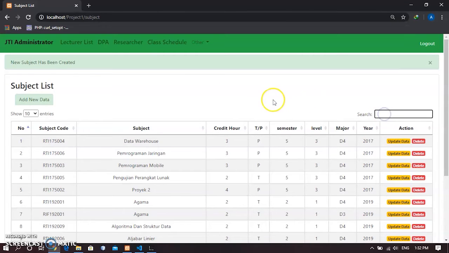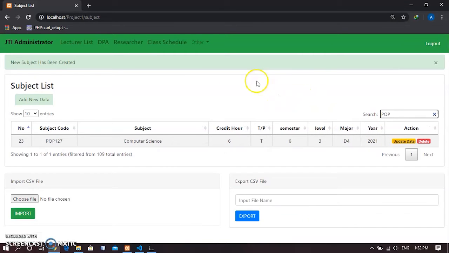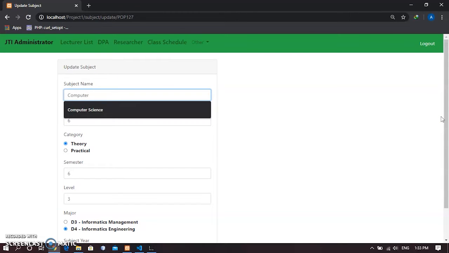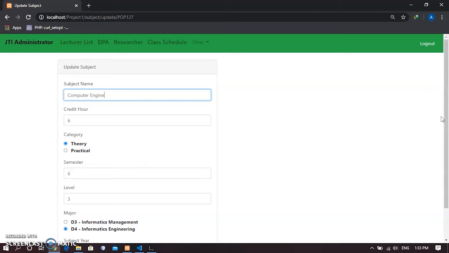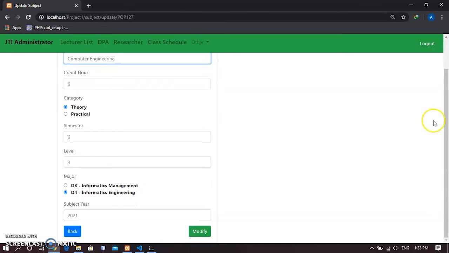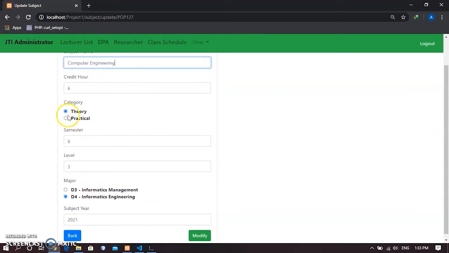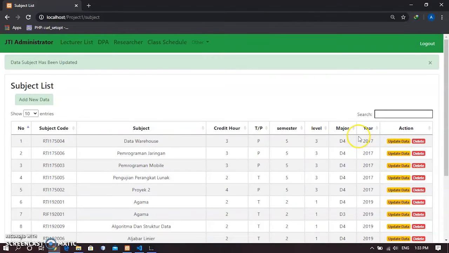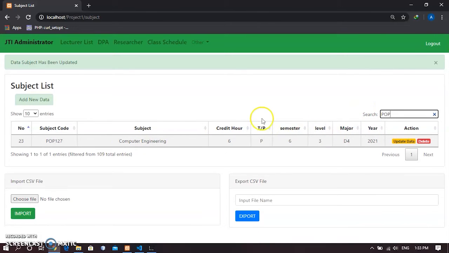Then we try to search the data and make sure the data is already stored. This is computer science, okay. Then try to update the data. Then try to change this subject to computer engineering, and change the category also to practical, and then press modify, and then try to search it again and make sure the data has been changed. Okay, changed to computer engineering.